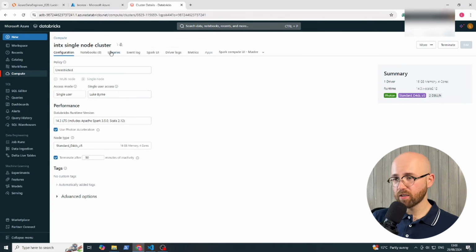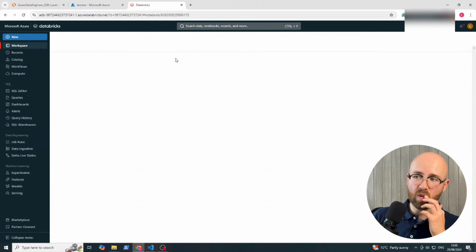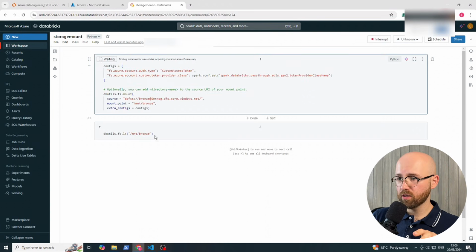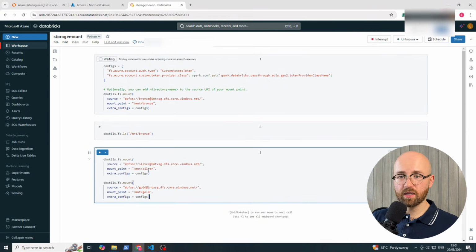So it's been like 5 minutes and it's still going on. So we'll go to workspace, storage mount, and whilst that's all doing its thing, let's add another code block here. And what we'll do is we'll mount the exact same code except the one change is silver. So our mount point is mount/silver, and then the next one is mount/gold. And again, it's the silver at this Intex SG and then dfs.core.windows.net.